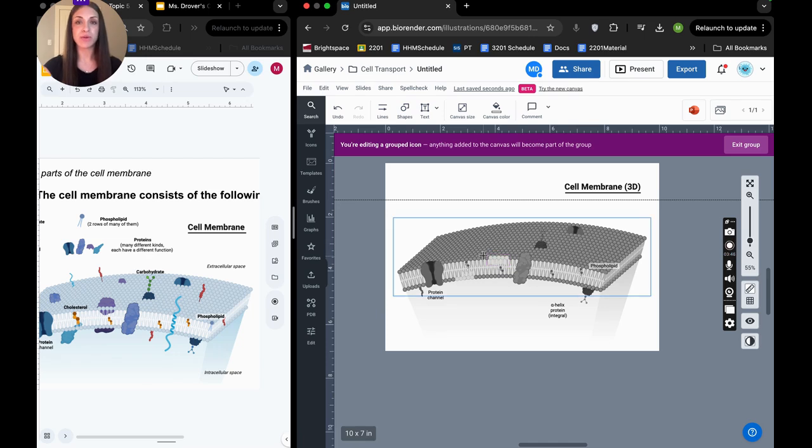So if I was writing a multiple choice where I wanted them to see more of the phospholipids, I could change that color.